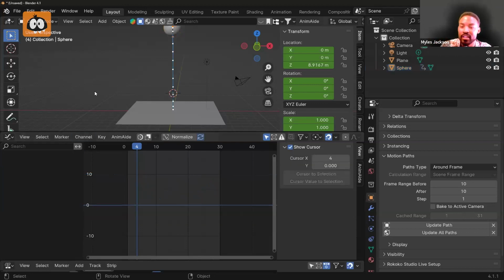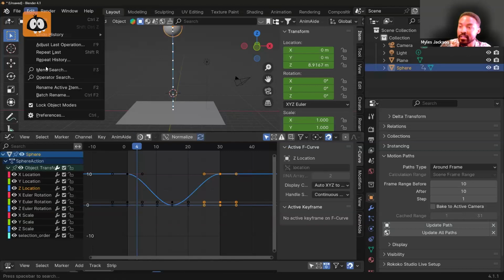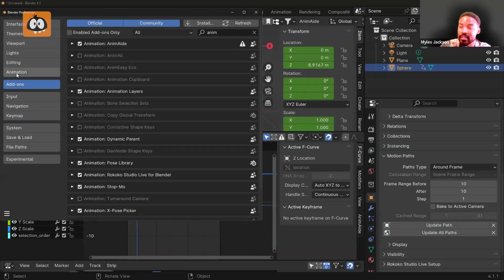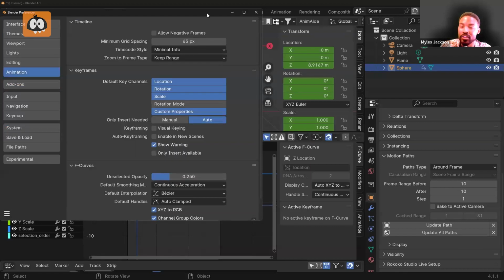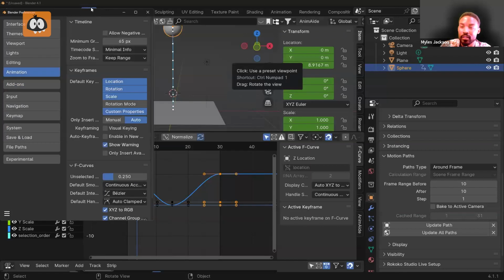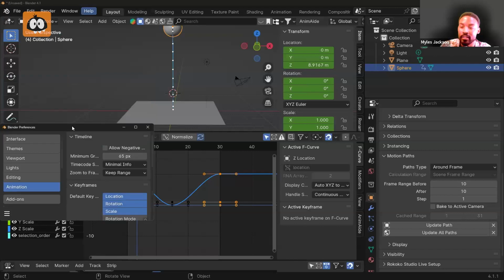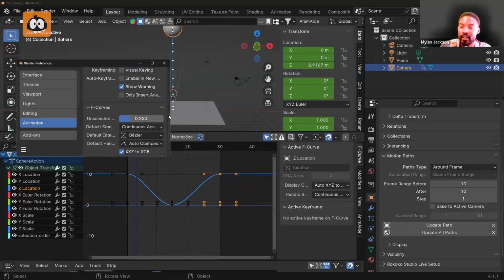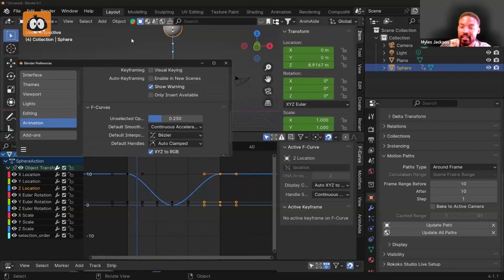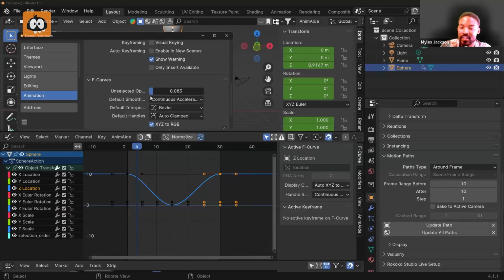So what I like to do real quick before we go any further with this is I go to Edit, and I go to Preferences, and then I go to Animation. Let me do this so you can see that at the same time I do it. Over here, there's an unselected opacity. Generally this is high, at like 1 or something like that, so you can see every line. I like to turn this down to whatever I want. You can see the line slowly disappearing. You can turn it to whatever you want. I like to turn it to around 0.2.